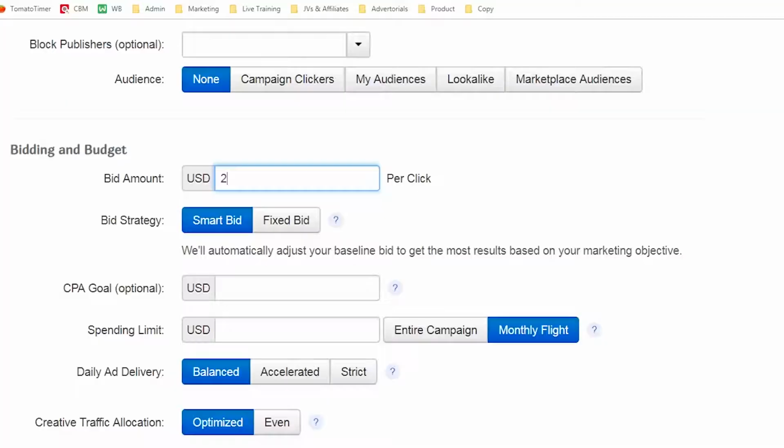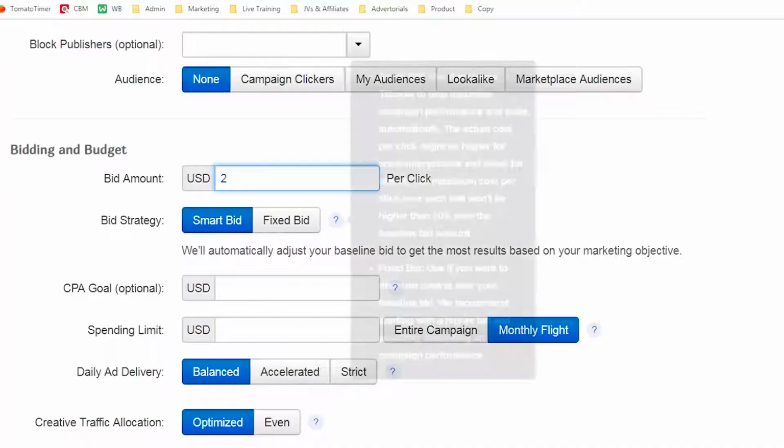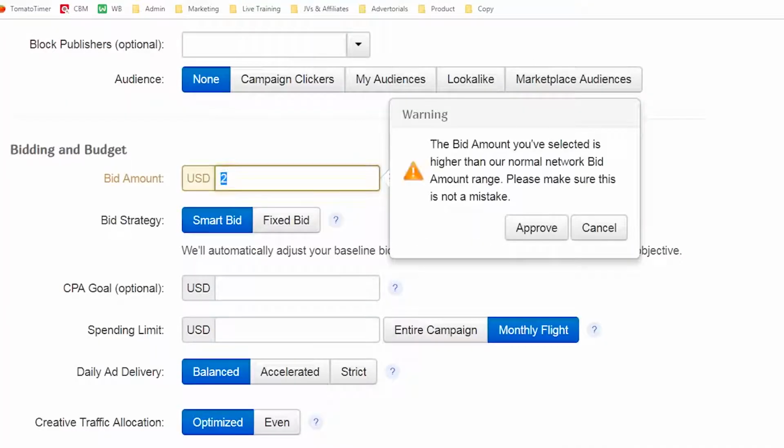And the reason for this is simply because of the advertising algorithms. If Taboola's computer that manages everything sees that you have a low bid, they won't give you much traction. I guess this is just personal experience. I've always found more success in starting a bid high than low. So I'm gonna start it at $2 per click. Look at this. It says that the bid amount is higher than our normal network bid range.